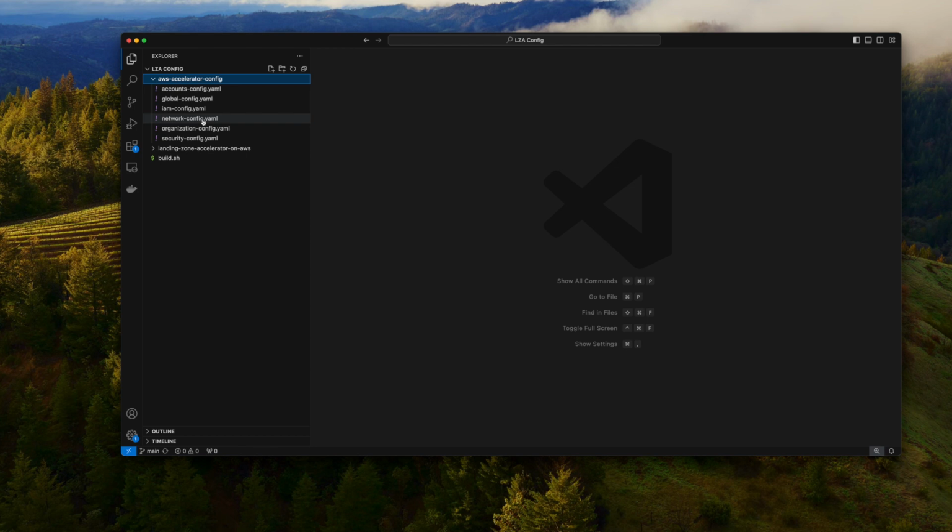So what we're going to do today is learn how to use VPC templates and also the AWS IPAM service to manage and automatically assign subnets. So let's get into it.